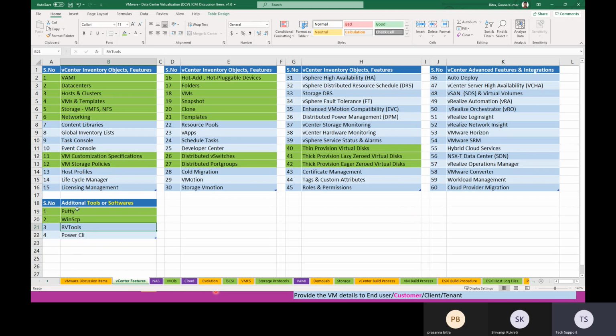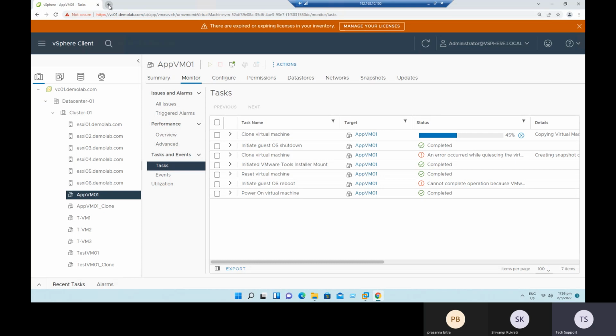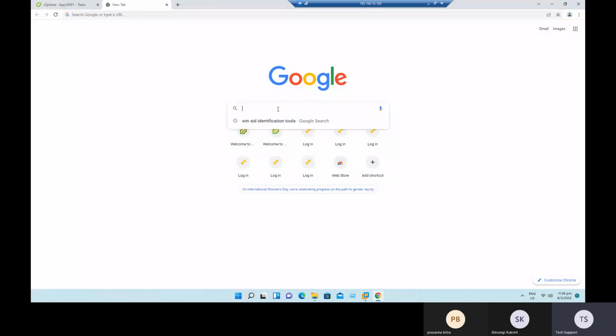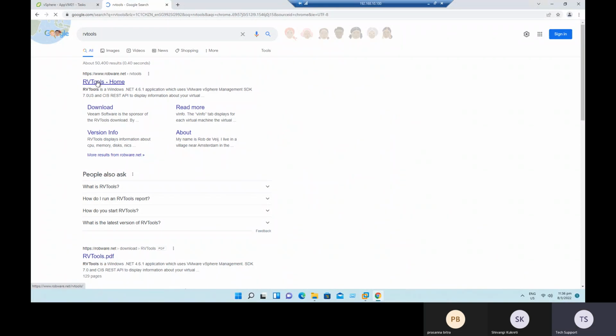This is one of the tools. It's used to export all your vCenter server details. RVTools is also a free tool from the internet. It's not a VMware tool, it's a third-party tool only. Just in Google, you can type RVTools. When we type RVTools, it will redirect to the RVTools website. This is one of the important tools we normally use to export all your vCenter server reports.